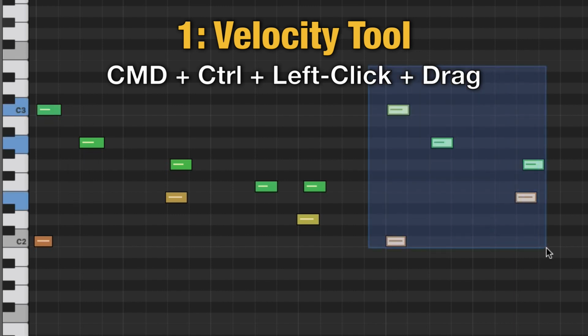So you can of course use this on several notes like this to change all of them at the same time. Just select them, hold down Command Ctrl, left click, drag down or up. So that is tip number 1.